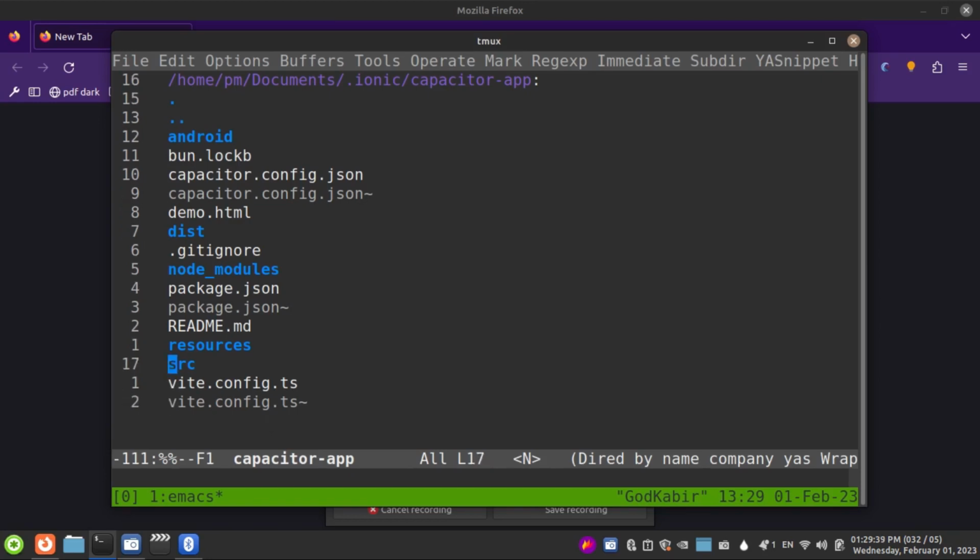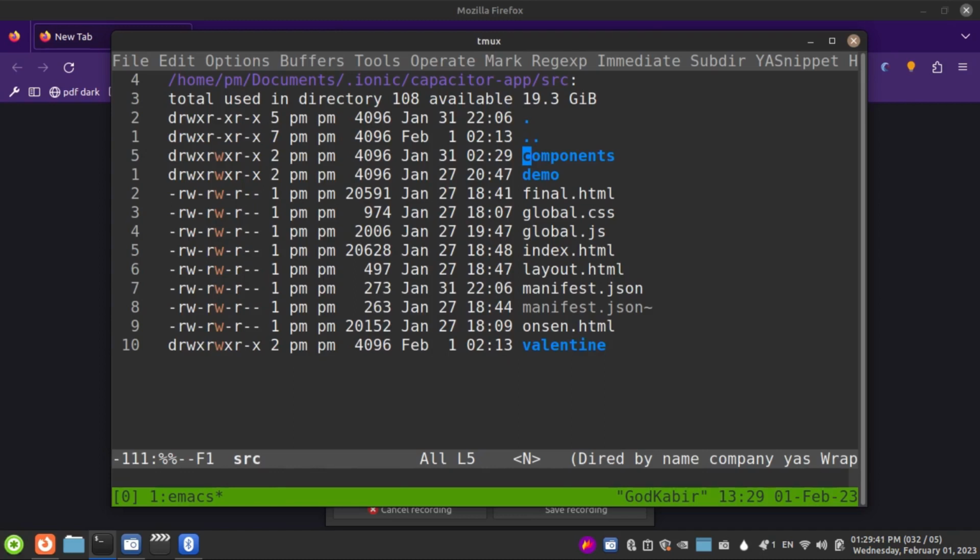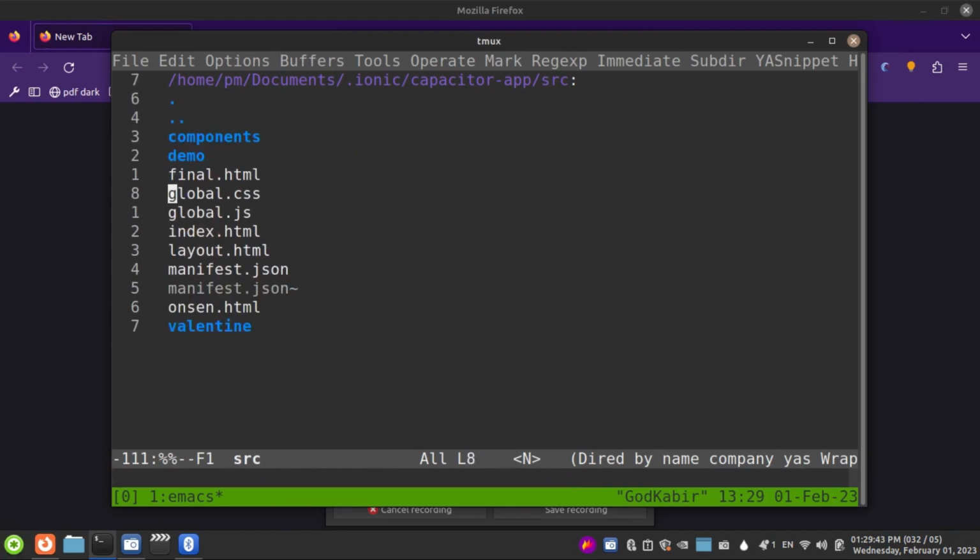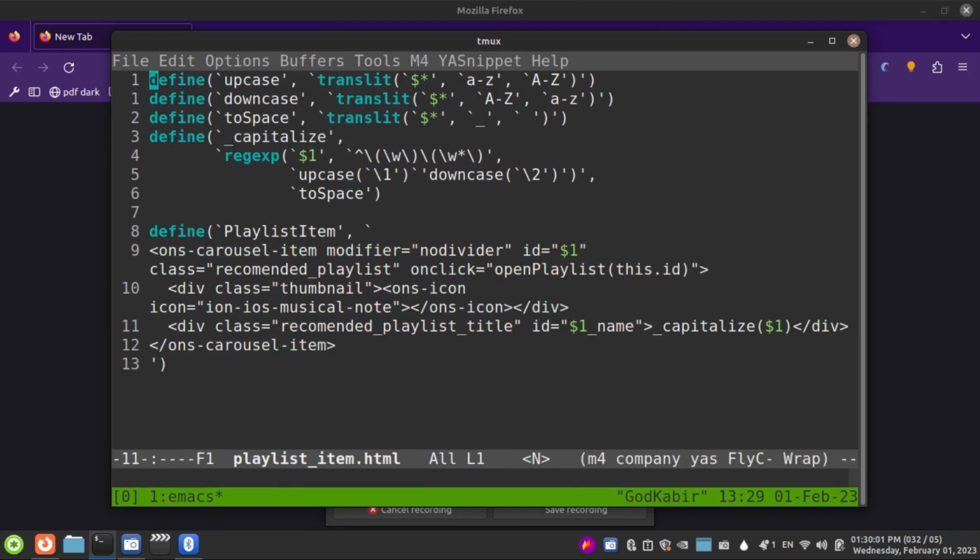If I open my source folder and this one component, I defined some custom macros for upcase, downcase, tospace and capitalize. On this one line, I have defined another macro with the name of playlist item, and what it would generate for me is this one HTML markup.